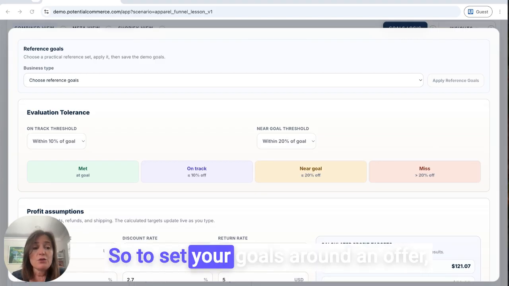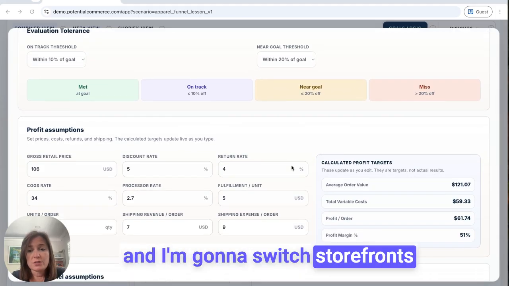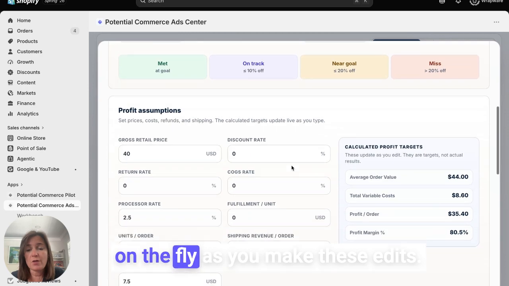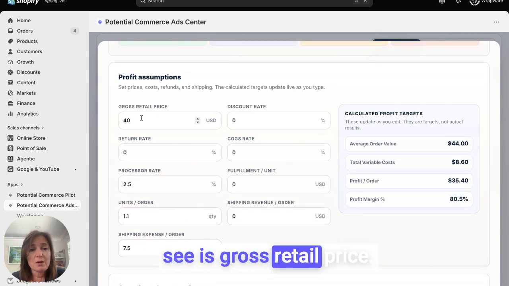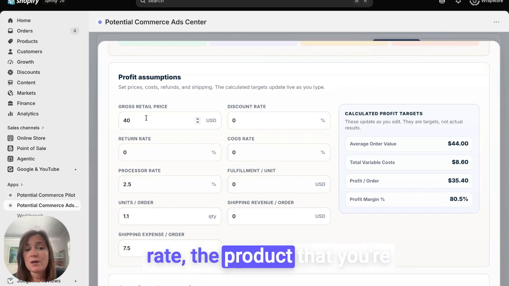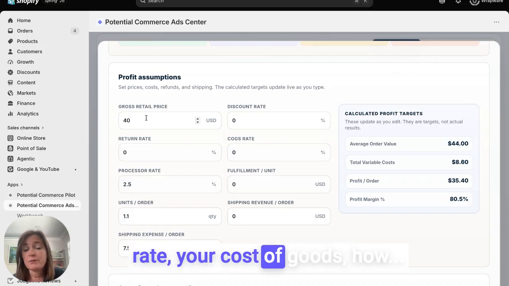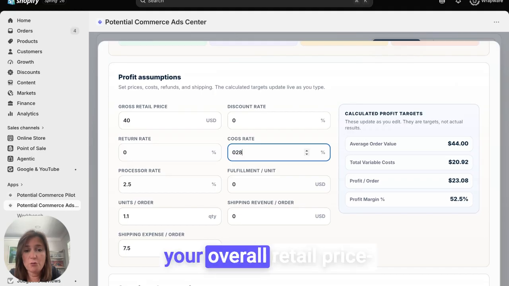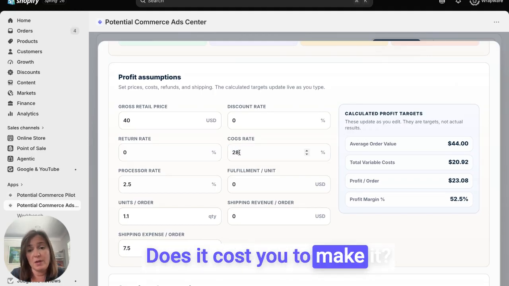All right, so to set your goals around an offer, we're actually gonna start with profit. And I'm gonna switch storefronts here so I can actually edit these, because you'll see the model gets built on the fly as you make these edits. The first thing you're gonna see is gross retail price. This is how much you sell your product for, then your discount rate, the product that you're running ads against, your return rate, your cost of goods, and this is actually a percentage. So what percentage of your overall retail price does it cost you to make it?